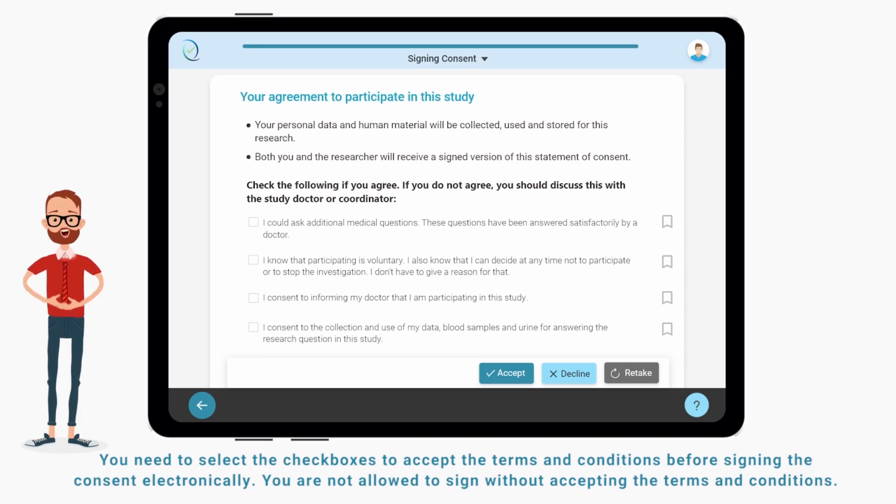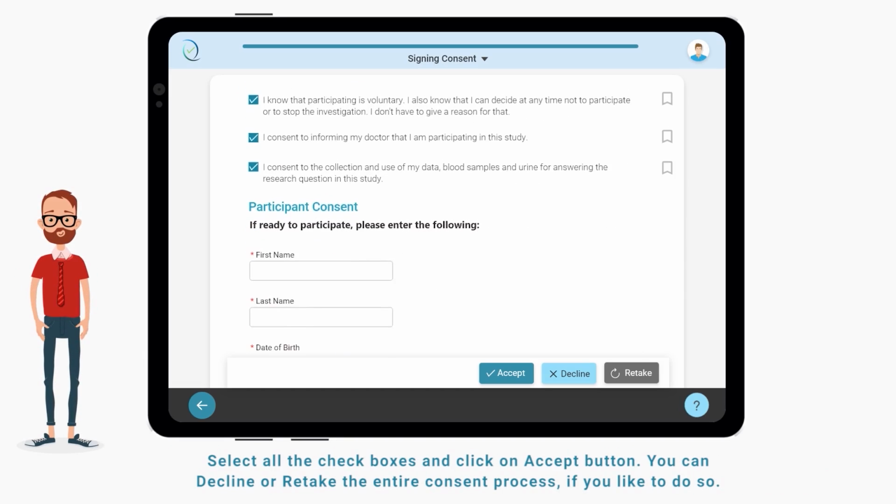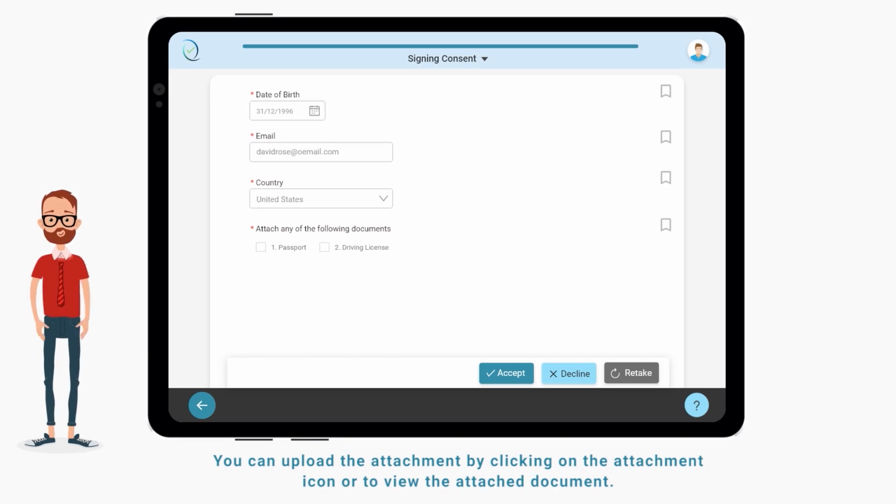You need to select the checkboxes to accept the terms and conditions before signing the consent electronically. You are not allowed to sign without accepting the terms and conditions. Select all the checkboxes and click on Accept button. You can decline or retake the entire consent process if you like to do so.